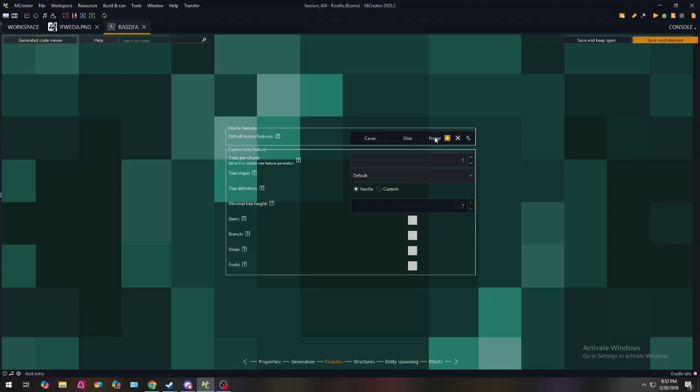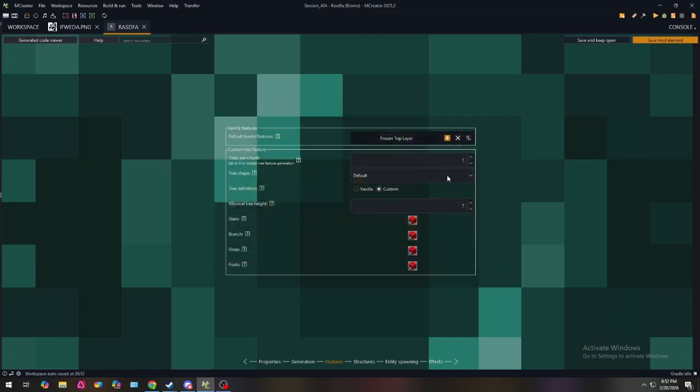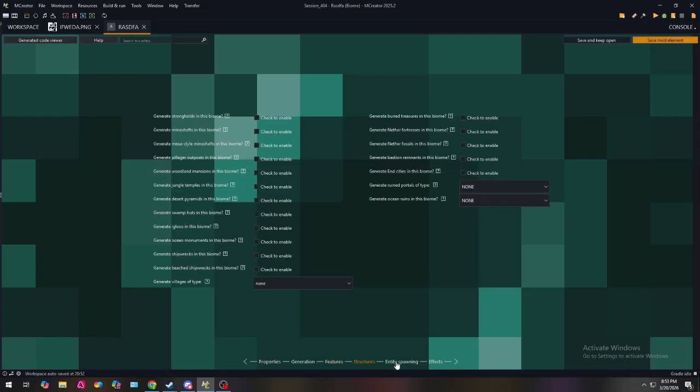Don't get rid of the frozen top layer, but you can get rid of the ores and caves if you want. I would get rid of the trees unless you wanna press custom and replace all this with redstone or whatever block you wanna use. But usually I would disable that. Big trees, I'm not gonna allow any of that.